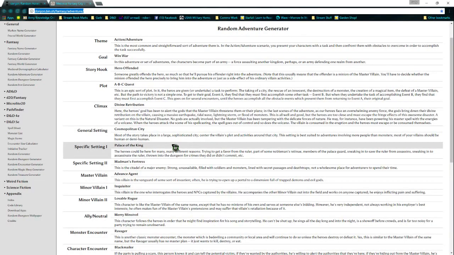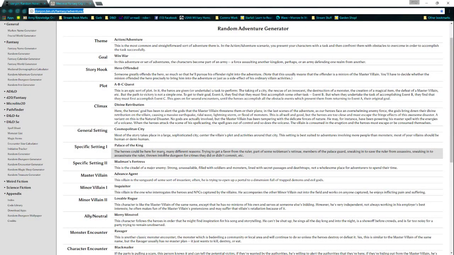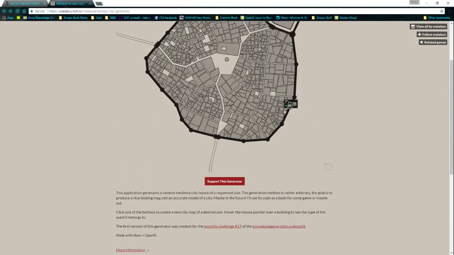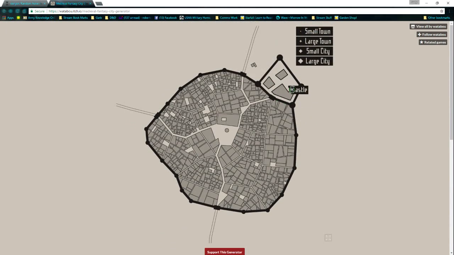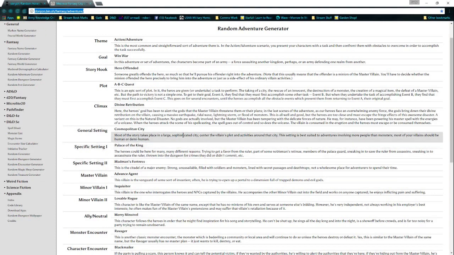So now the next thing I know, I got specific settings. That specific setting one. Dungeon for crimes they do not, so they could be there. This citadel of major enemy, stronghold, unassailable. So right here, here's a good thing. Citadel of a major enemy, stronghold, unassailable, filled with soldiers and monsters, lined with secret passages and death rooms. I got a citadel already. It's right here. If I wanted to do that, or I could say the citadel's off over here, stuff like that. So it's bite-sized chunks.